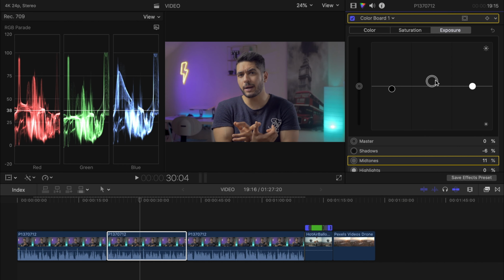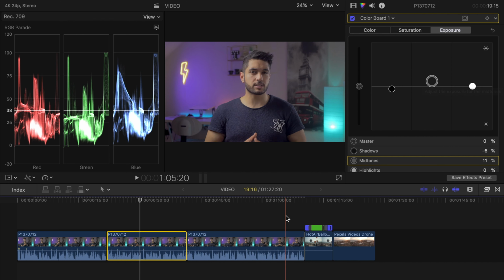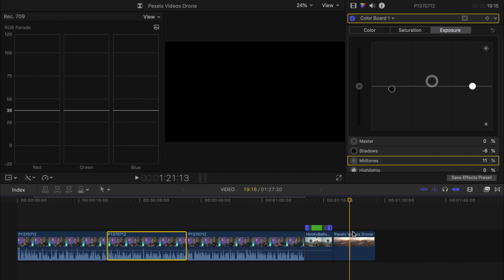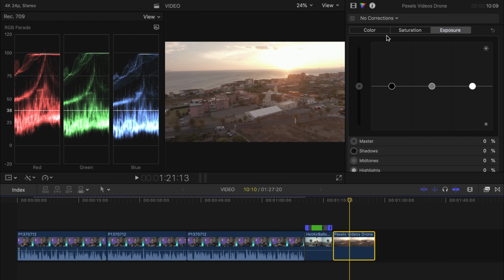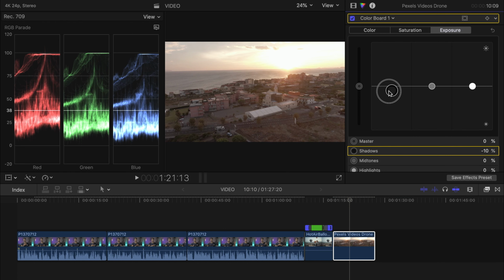So let's say we need to do some tweaking for each individual clip. All right, and again, we can do the same with any of the clips just over here. So we can click on that one and, looking at the video scopes, we can decrease the shadows a little bit.